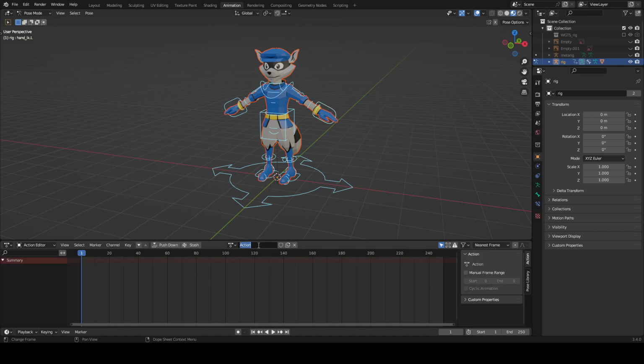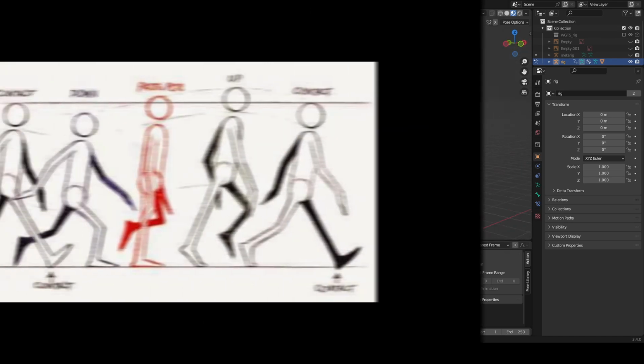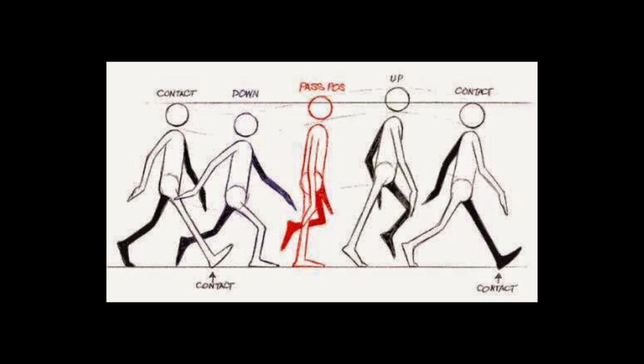Now I click New to add another animation. I name this one Walk because I'm going to create a walk cycle for the character. Before we start animating, I would like to quickly go over what a walk cycle looks like.